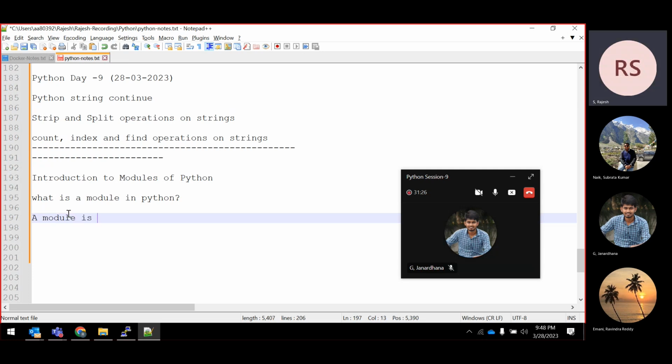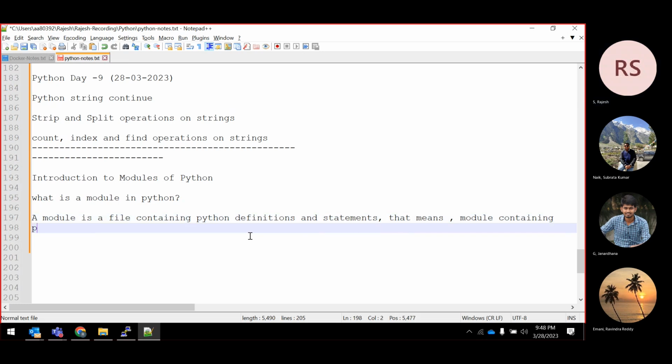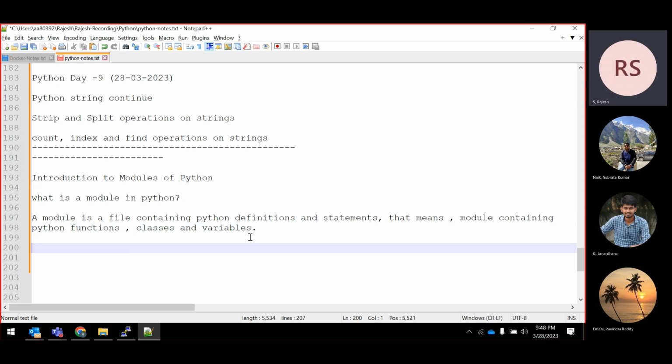A module is a file containing Python definitions and statements. That means a module contains Python functions, and even classes and variables. So a Python module always contains functions, classes, and variables.